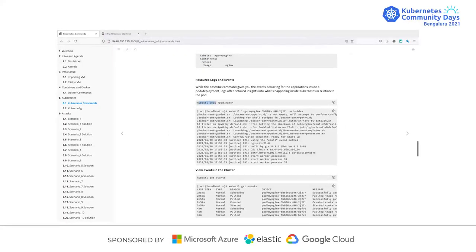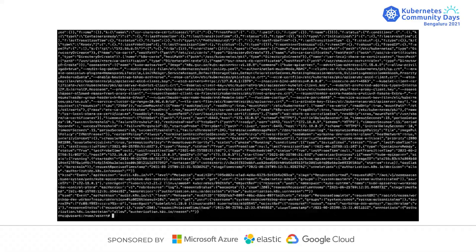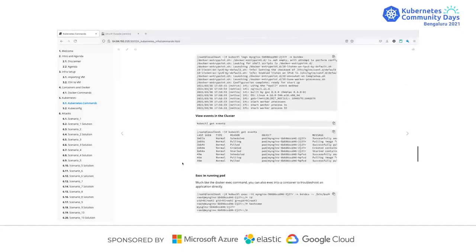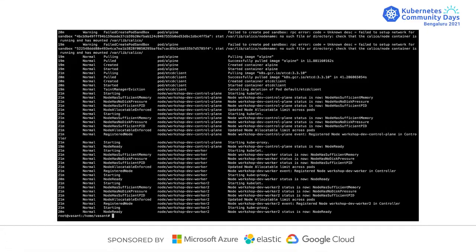And if you want to see the logs of any particular pod, first thing is kubectl get pods -A, and then kubectl logs. Let us see the logs of the control plane. We need to provide the namespace kube-system. So this is how you see the logs of any of the pods. And if you want to see the events that are happening inside Kubernetes, kubectl get events.